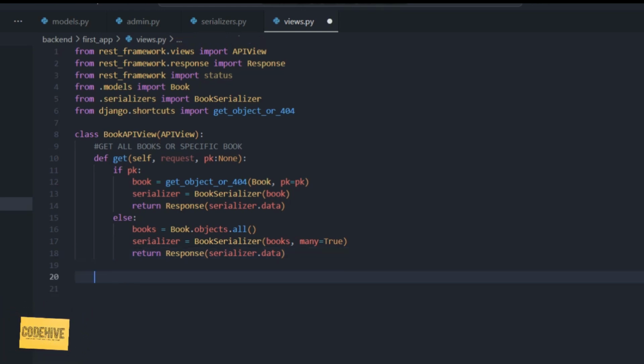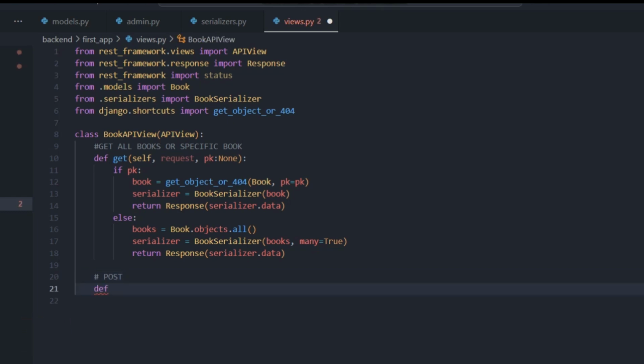right? So let us quickly add that comment. I'm just going to say post. As we looked at in the examples in the previous video, the post is to send data to the table. Okay, so same way as we did the get, we're just going to do the same for the post. We're going to pass in self as well as request.